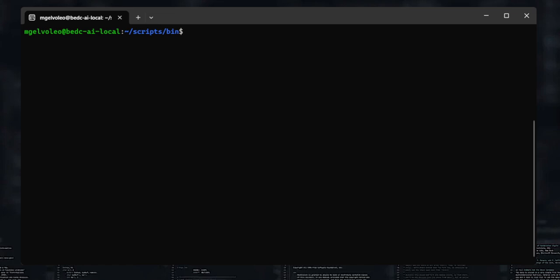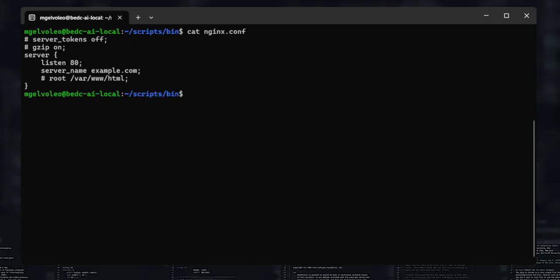Okay, first we're going to simulate a configuration here to test on. So I'm going to show you guys what my files look like. Here's my Nginx configuration. It's very simple. We have a comment here for the server token, gzip on, and so on. So this is a very simple configuration.